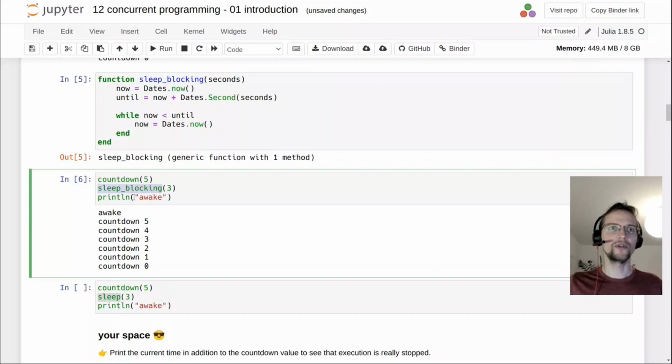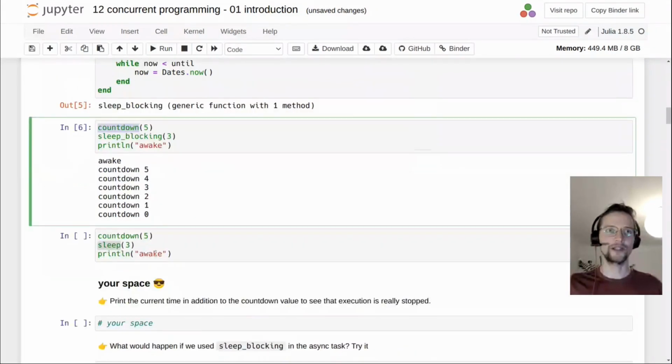And yeah, so if you see it like here, if our thread is occupied by doing something else, by doing the sleep blocking, nothing can go on in the countdown. It really waits all the 3 seconds.